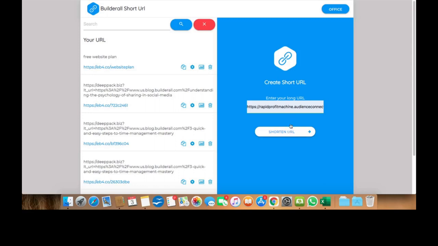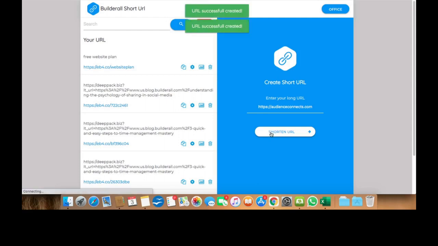So you wanna make sure you come here, and I'm just gonna shorten this one here, audienceconnect.com, and click on shorten URL. The reason it does this is because you need to use the HTTPS format. Right now we are good to go. I click on shorten URL, just click again. Alright, URL successfully created, and it should show here after all is done.